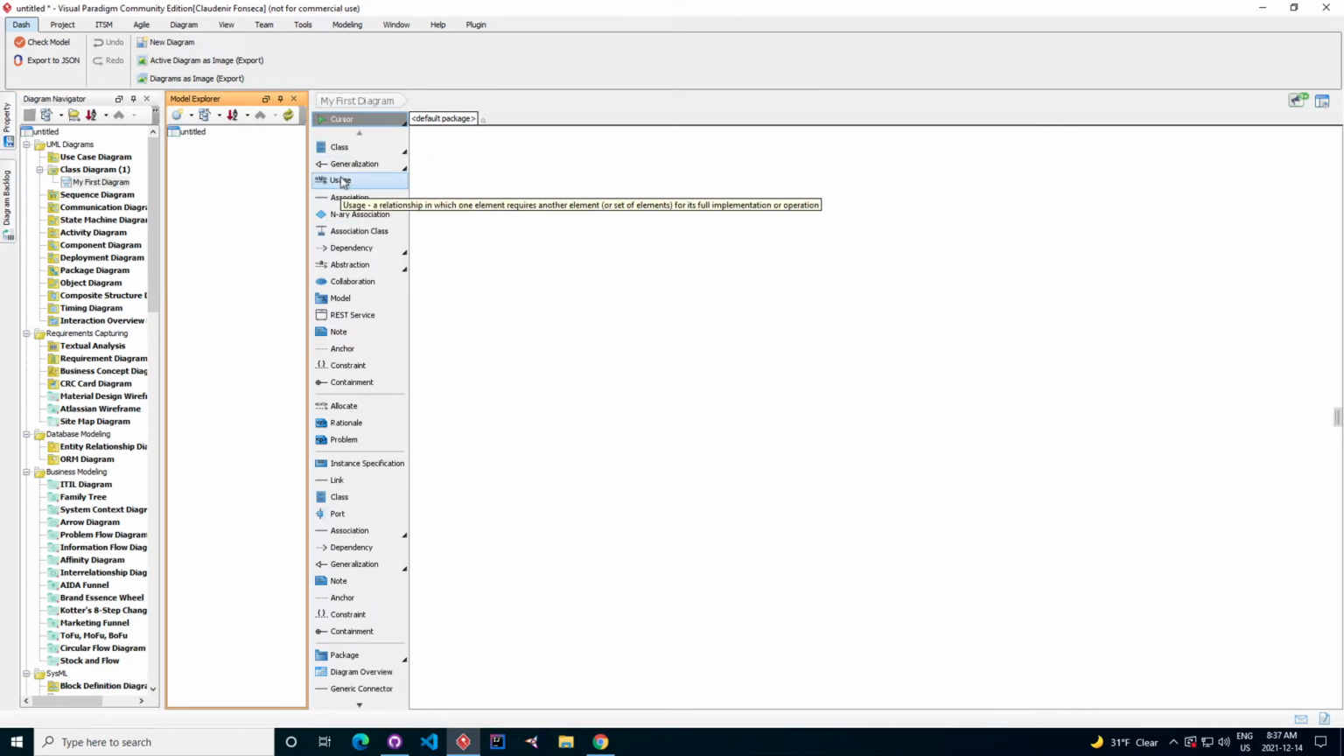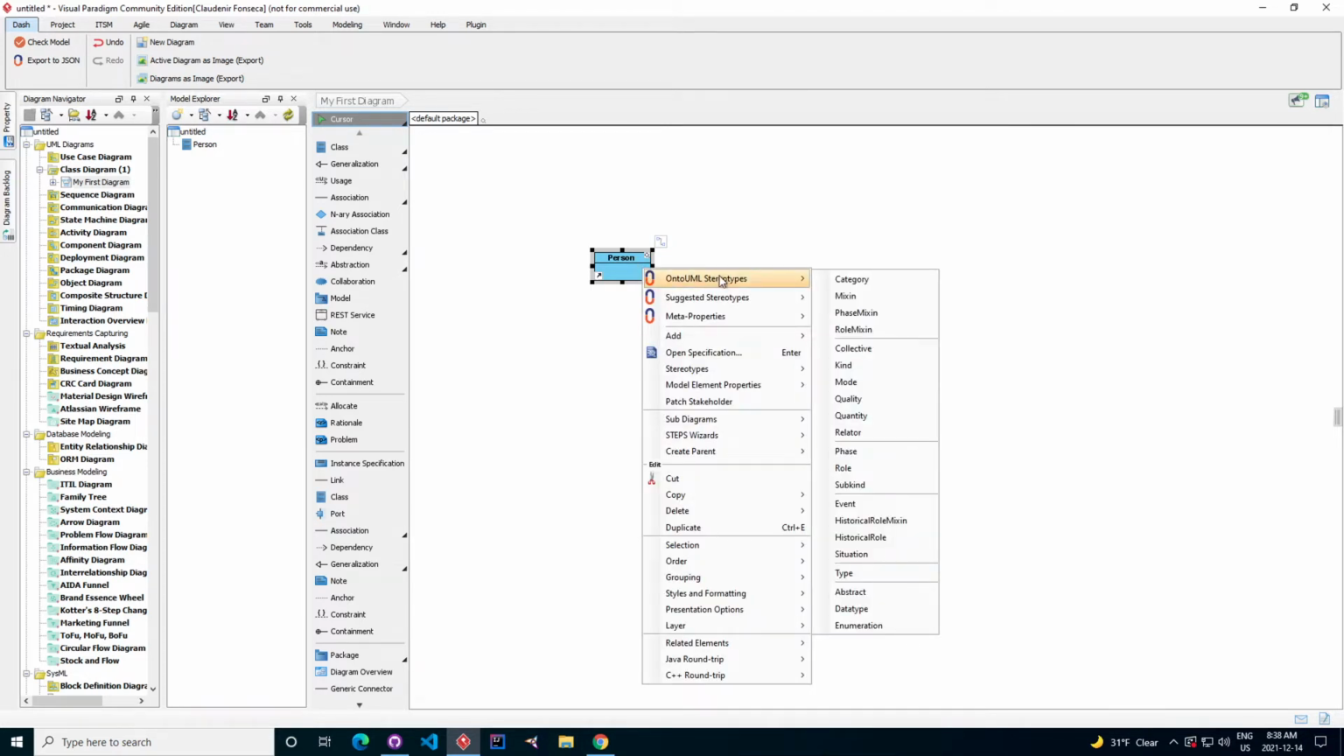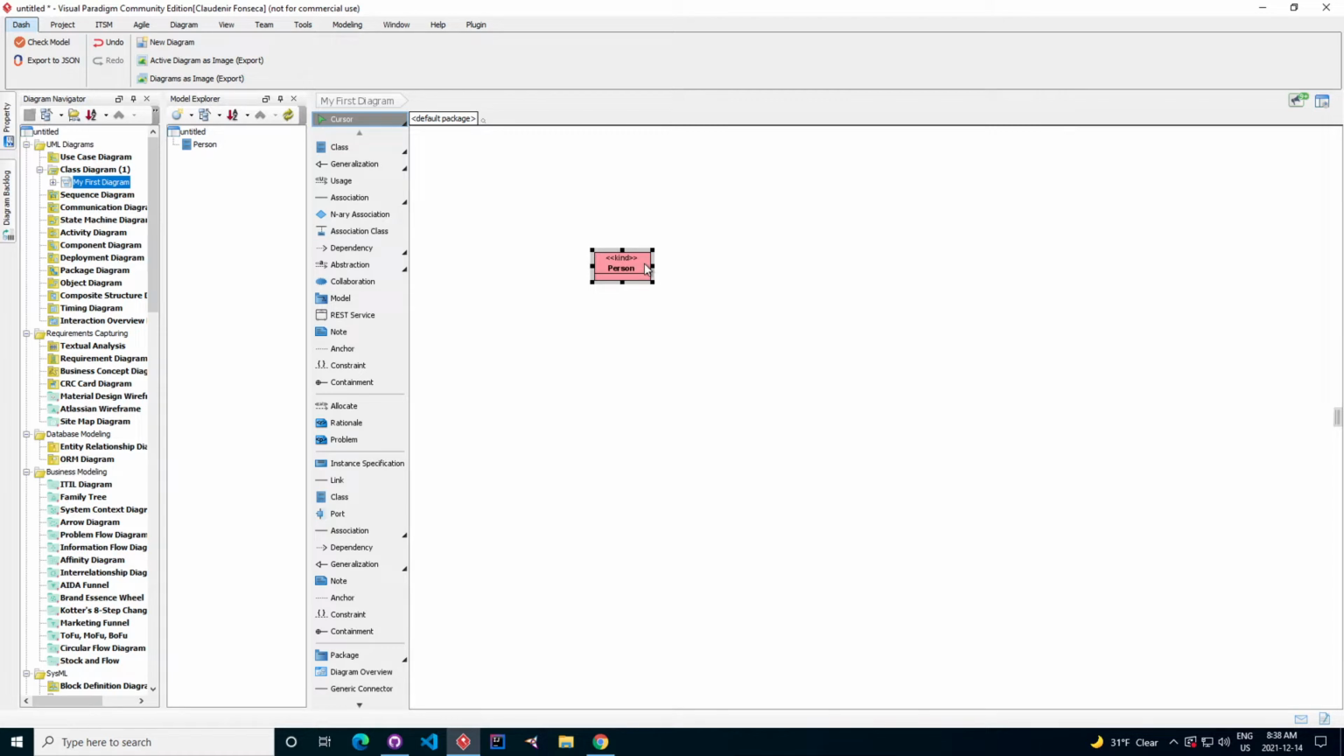I can use the menu to the left, or I can also click on the items that are going to be shown on the screen to do this. So I can click on class, click on the diagram, and give it a name, like person. Now I can give an OntoUML stereotype to it by right-clicking on the class, and I can select some stereotype like kind. So person here is a kind.